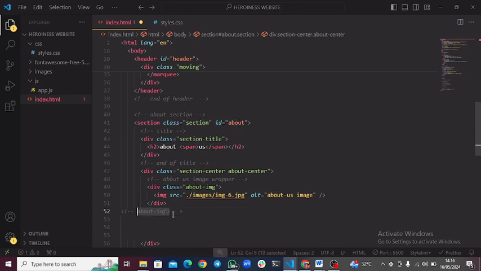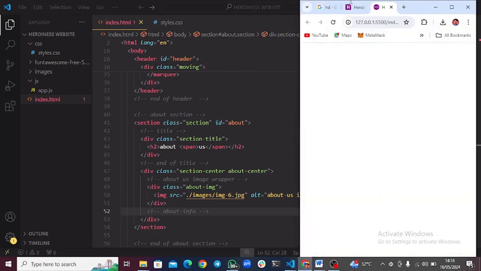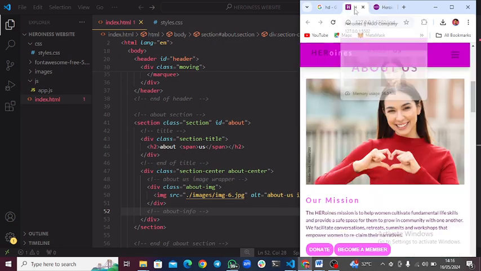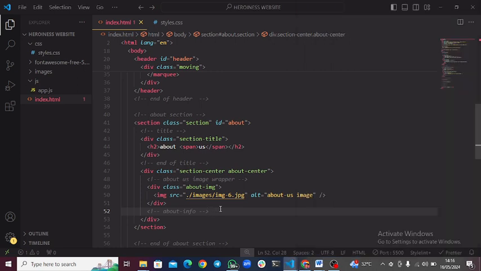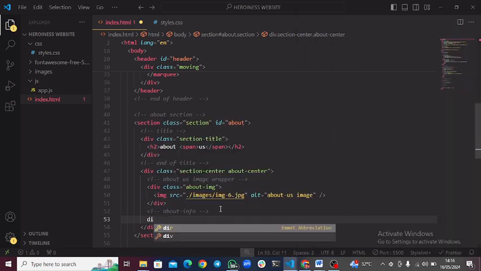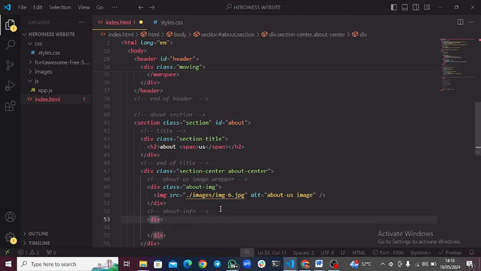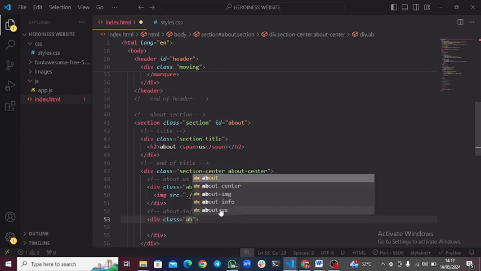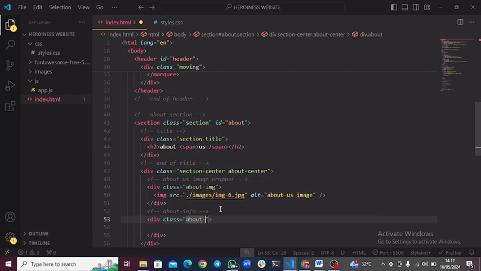That is for the words for our mission statement. This is the section we are working on right now. Our mission, that is where we are working. So we call it about us info. Let's create a div for that, and give it a class name. What is the class name? About us dash info.